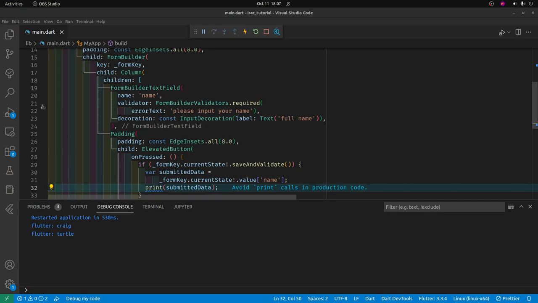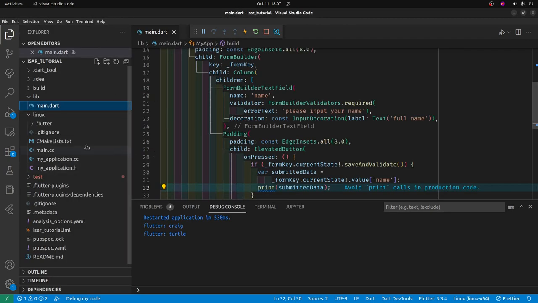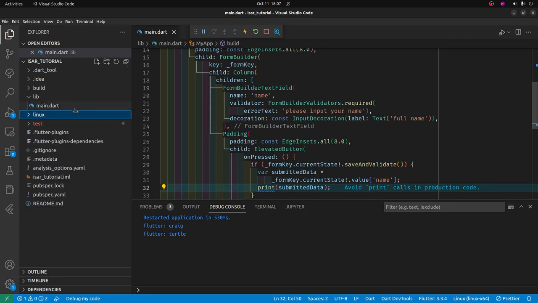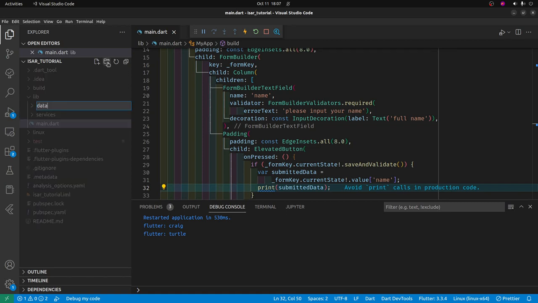We're going to use a form to get it into an Isar database. So let's start creating our Isar database. We'll create a new folder called services for our single Isar services. And I think I'll put it into something called data.